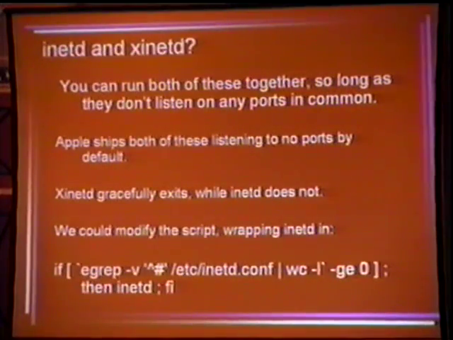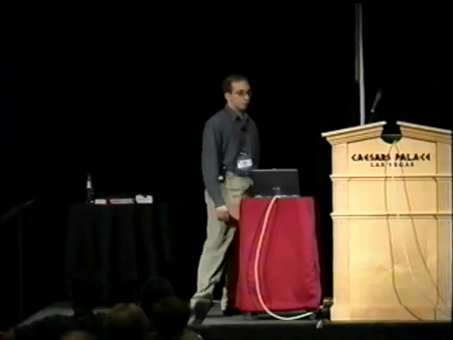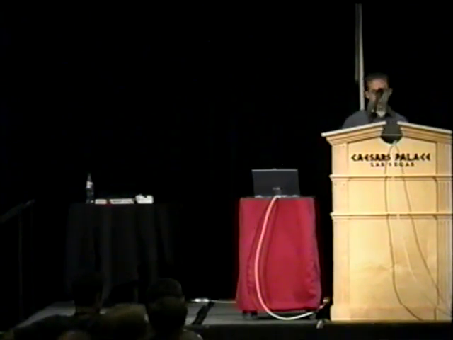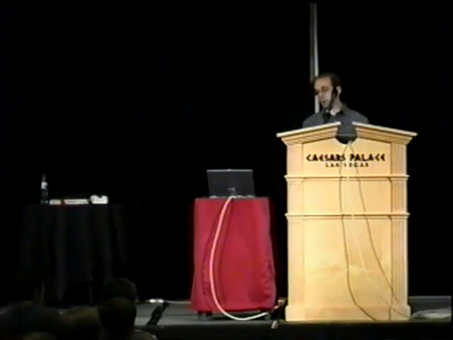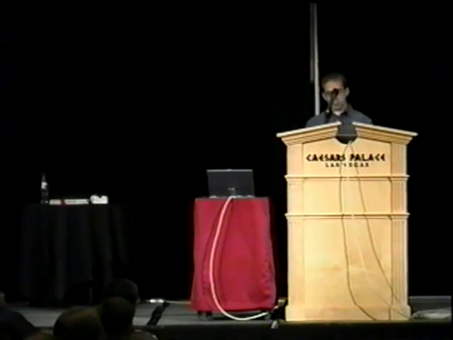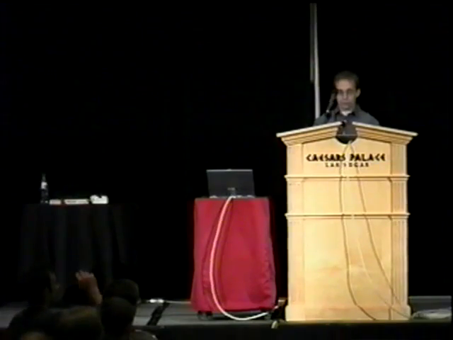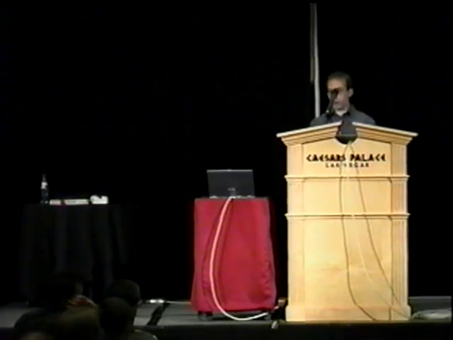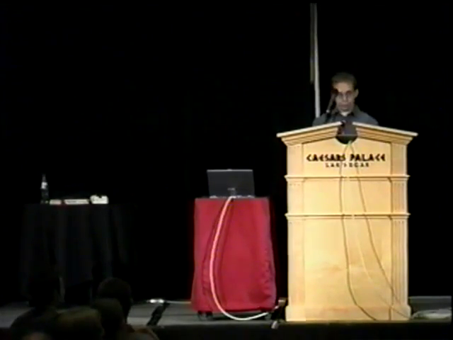Apple ships both of them on the system. They used to use inetd. They moved to xinetd. Okay? The weird thing is that while xinetd exits gracefully when it doesn't have any ports to listen to, inetd just kind of sticks around. Okay? So if we want to, we can modify this script so that inetd doesn't actually run if there's nothing for it to do. Okay? And I've just got a little egrep command that's useful for that.